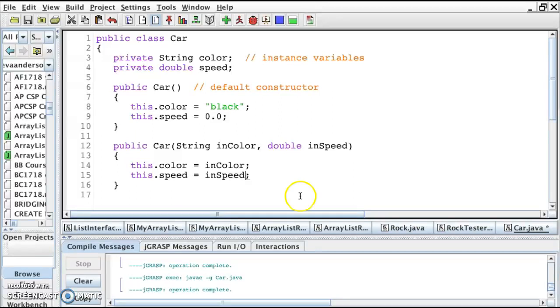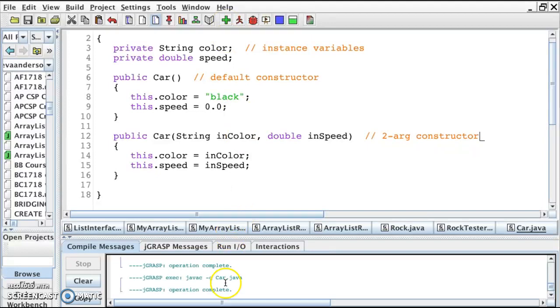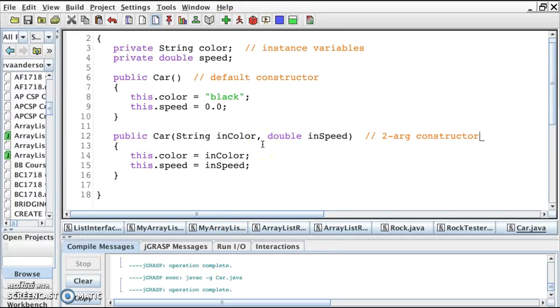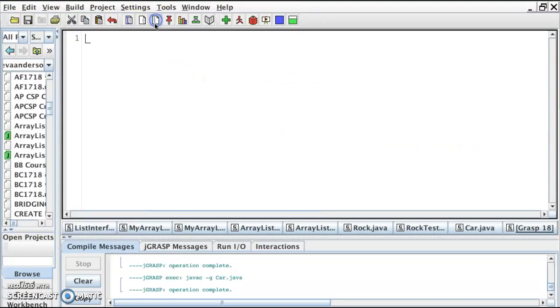okay. So I have my default constructor, my two-arg constructor, my variables, I can compile this, and mine is compiling cleanly. So I'm going to go ahead and go make a tester. So File, New, Java, public class car tester. This name is not as important. And here's where I'm going to put my main method.